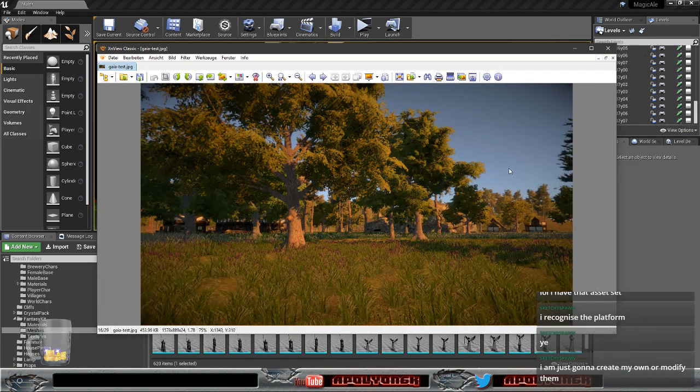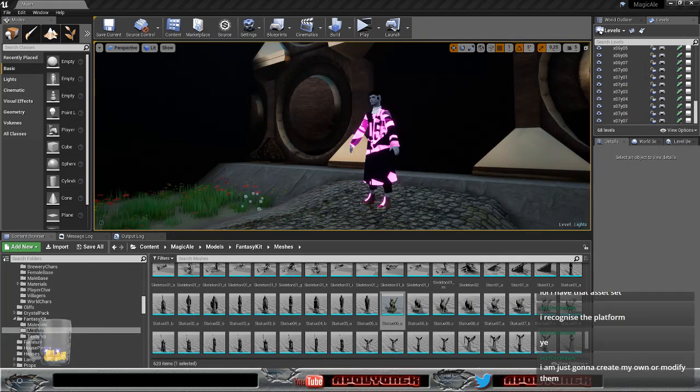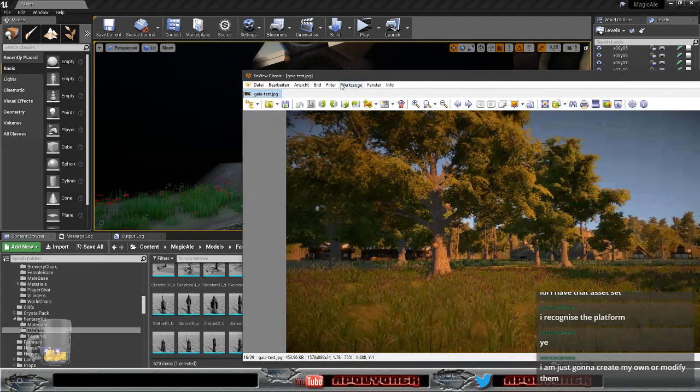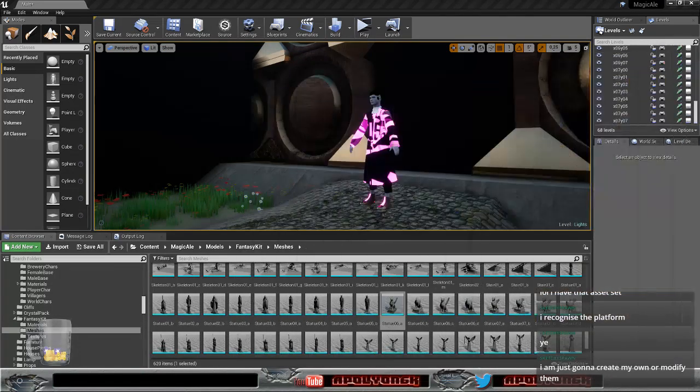Another screenshot. That's the standard tree that comes with either Unity or Gaia. So I definitely need to change that as well. I think it was, yeah, it's a Gaia test. So that was a long time ago.